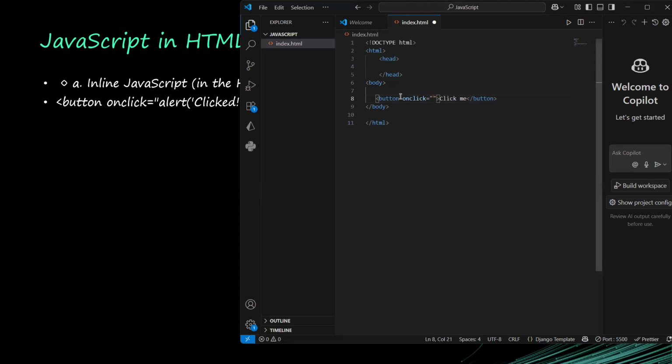I can say on the click of this button, run this code, alert hello JS. Okay, sorry. Since I'm using double quote outside, I'm going to use single quote inside. Okay, we'll come to that later on.